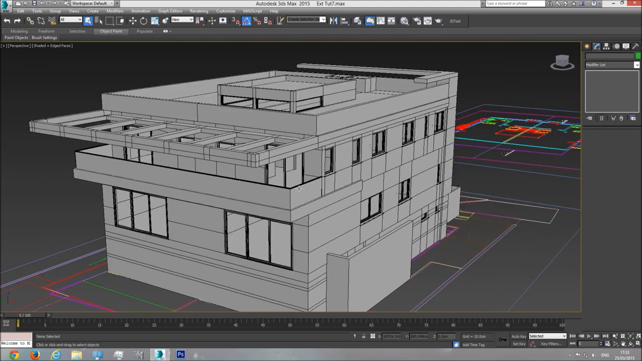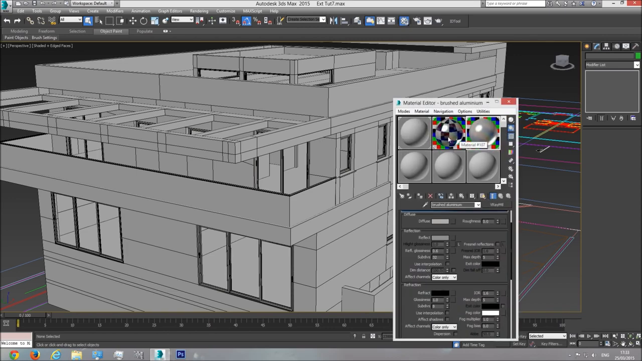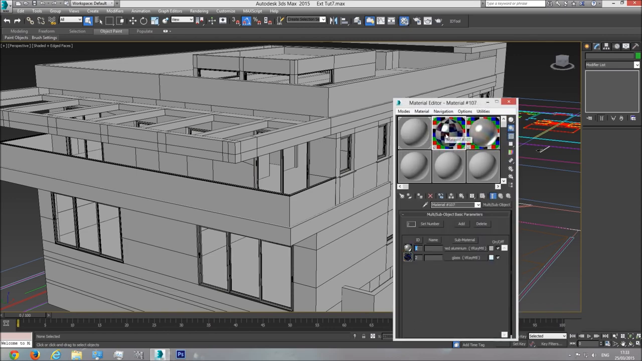Okay, so the first thing I want to give a material to is this rail here. So we have a glass rail with a chrome top handle. So what I'm going to do is take the material of the window. Okay, so let's go to material, pick from object, and I want to pick the material from the window. Okay, so this is the material from the window.